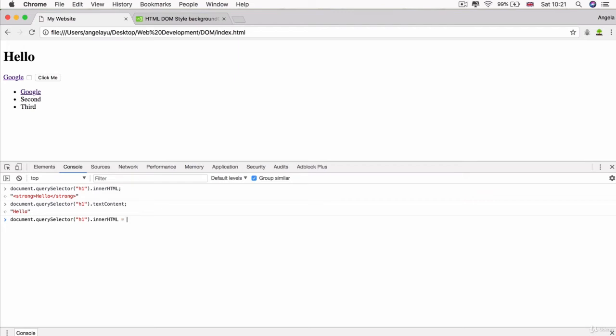So for example, if we wanted our hello to not only change its text to goodbye, but we also wanted that word to be emphasized, so to be italicized effectively, then we can assign an EM tag around the word, and that goes into the inner HTML of the H1. And you can see that we change the text and we also apply that HTML element to the text.